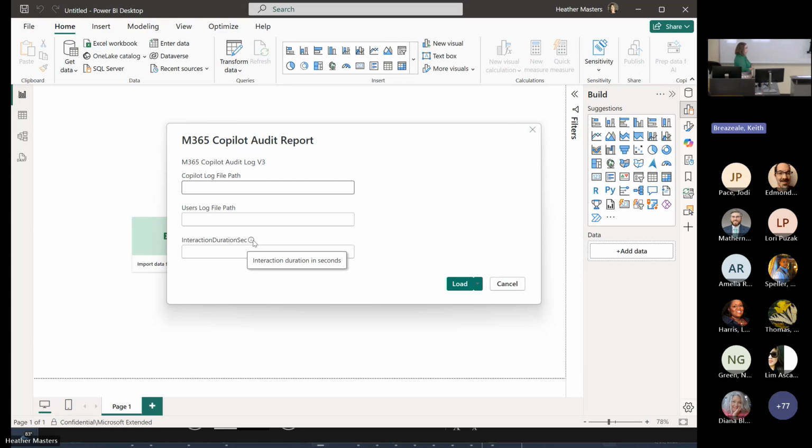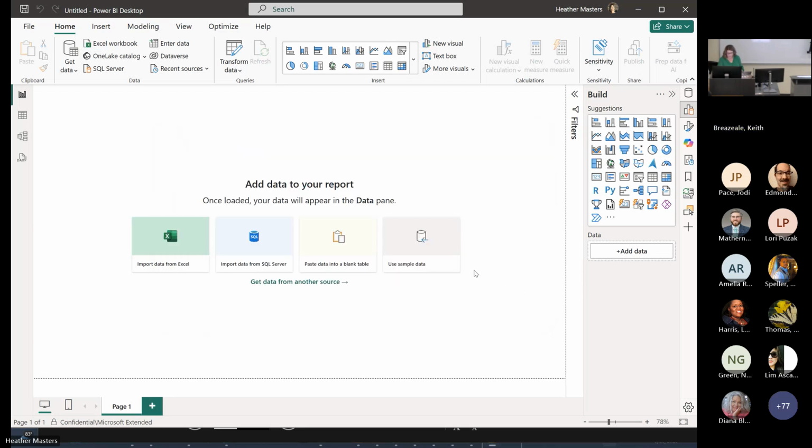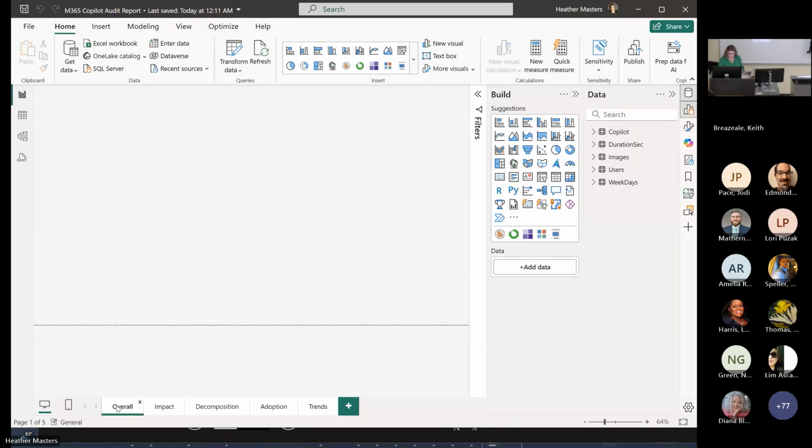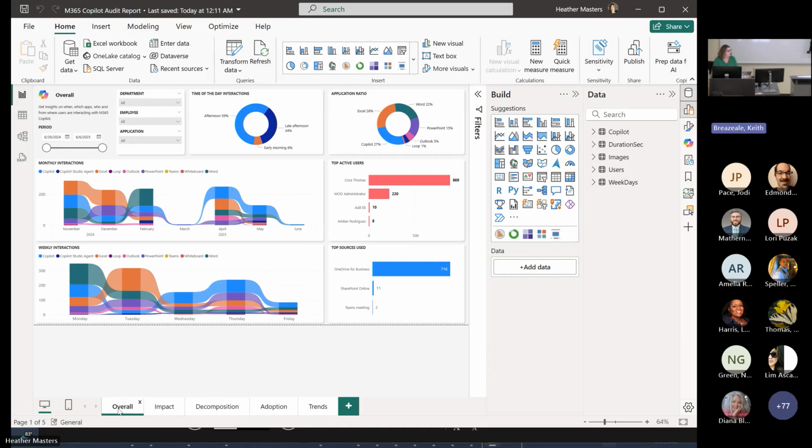Now, if you've got a ton of data, a really large tenant, like most of you do, then you can use this interaction duration seconds to kind of pare down that data. And if you don't want to see interactions that are less than a minute, then you can use this to pare down your data. And then you'll hit load, and I'm going to show you what that looks like here.